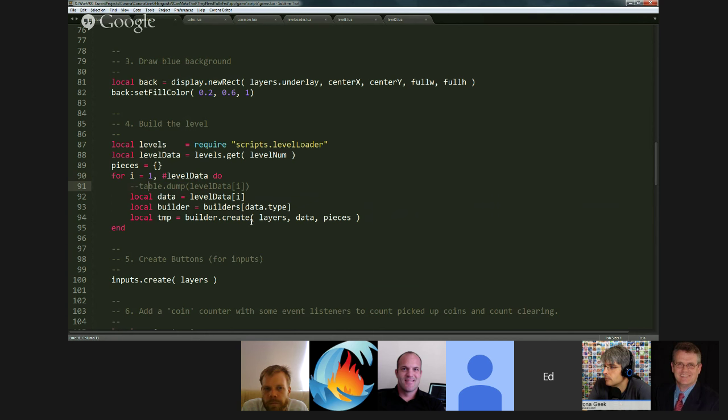However, the builders, I decided to create them all with a uniform signature. So when you say signature, what you're talking about is basically the arguments that the function takes. So all of the builders take 3 arguments, but not all of the builders use the arguments that are passed. For example, the coin builder doesn't use the pieces table. So you can pass it in, but it just ignores it.